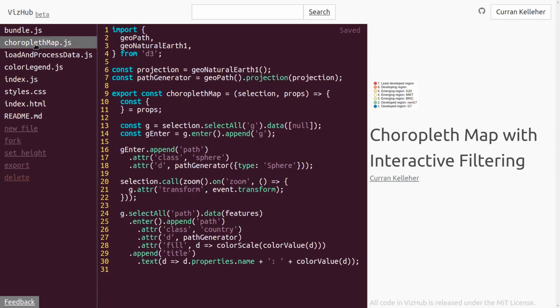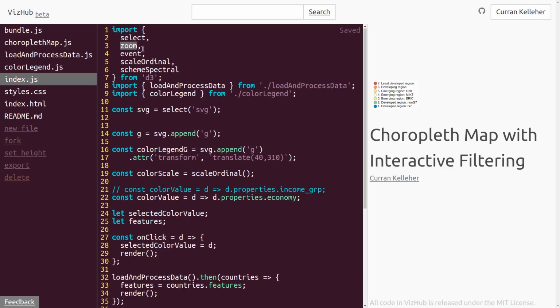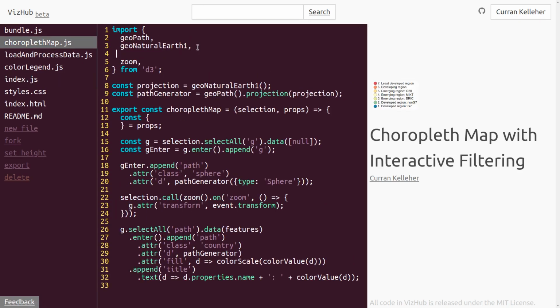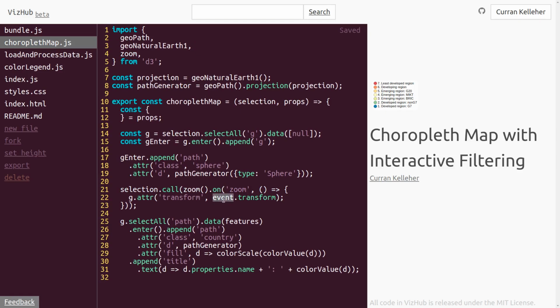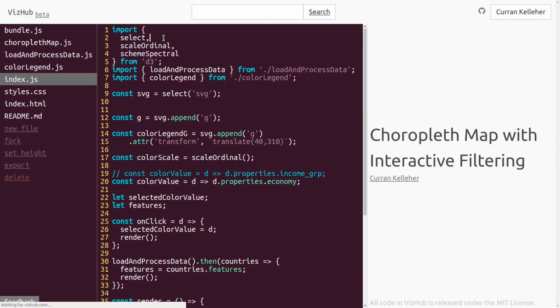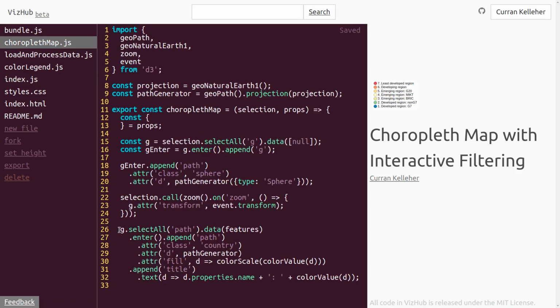So let's continue our refactoring of Choropleth map.js. Moving on to this logic here, it looks like we're going to need zoom from D3. So I'm going to go back to index.js, grab that import, and use it over here in Choropleth map.js. And we're also going to need event from D3. So I'm going to add event from here, and I'm going to remove event from index.js. Now all we're left with is this logic here, and we need to close out this function. So I'm going to add an ending curly brace there.